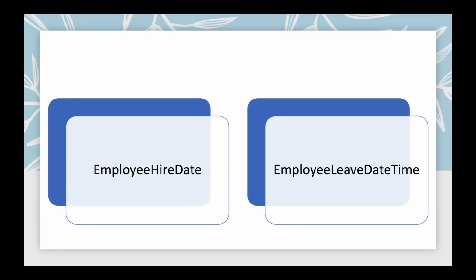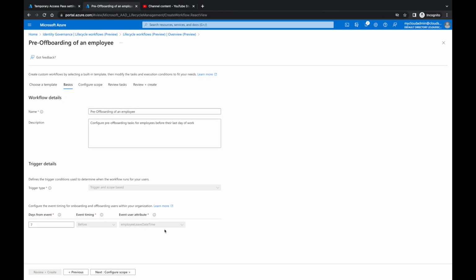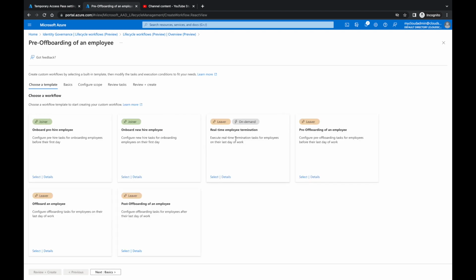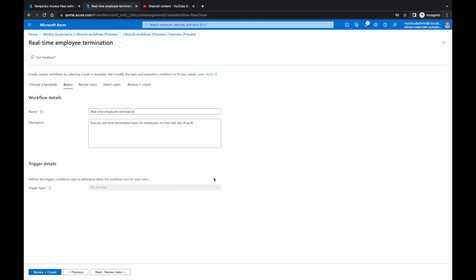These are the two attributes that we really need to pay attention to with this joiner leaver process: employee hire date and employee leave date time. Putting in that information for your specific user will help with the automation. So it's very important that you have that, because that's the trigger that the workflow is going to look at. And when you set up the workflow, it's like, okay, what trigger is it? Is it the employee leave date? And then also you have your specific scopes that you put in there so that you target the right set of users. So I'm going to come out of this and go back to real-time employee termination because we've got to get rid of her right now.